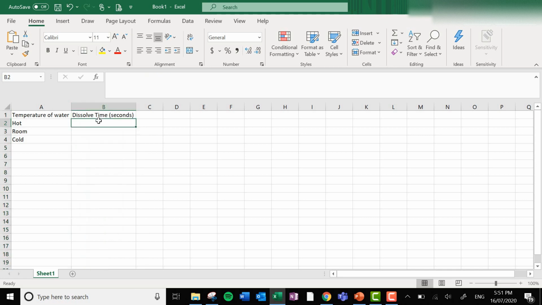Now I'm going to enter in the data that we saw before. So the hot water took 34.8 seconds to dissolve the sugar, the room temperature water took 75.7, and the cold water took 108.6. And there you have it. There's a quick table of your data. This would be perfect to simply copy and paste or to make a similar thing in Word. This tells you exactly what our experiment showed.